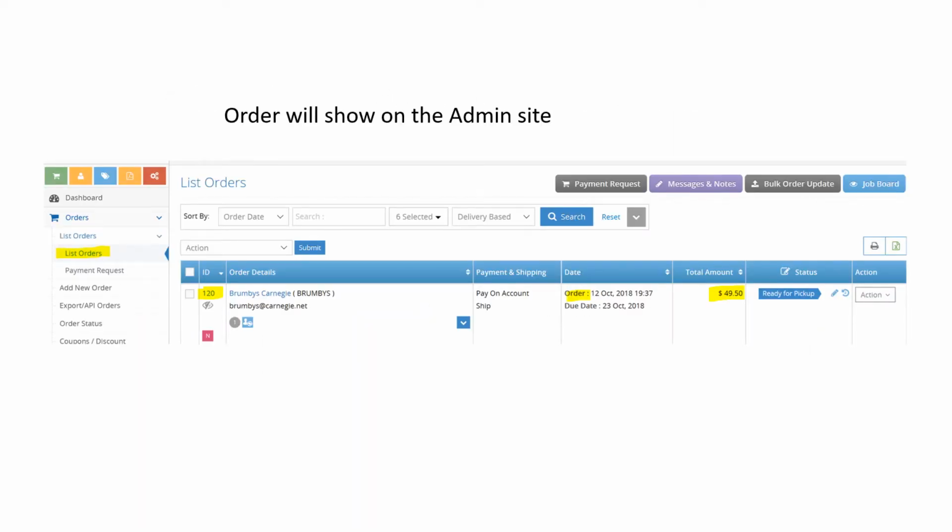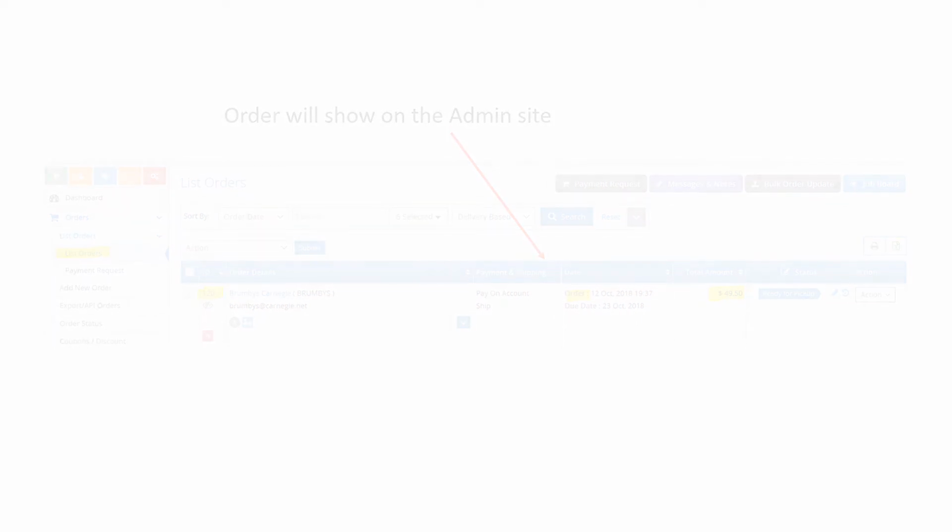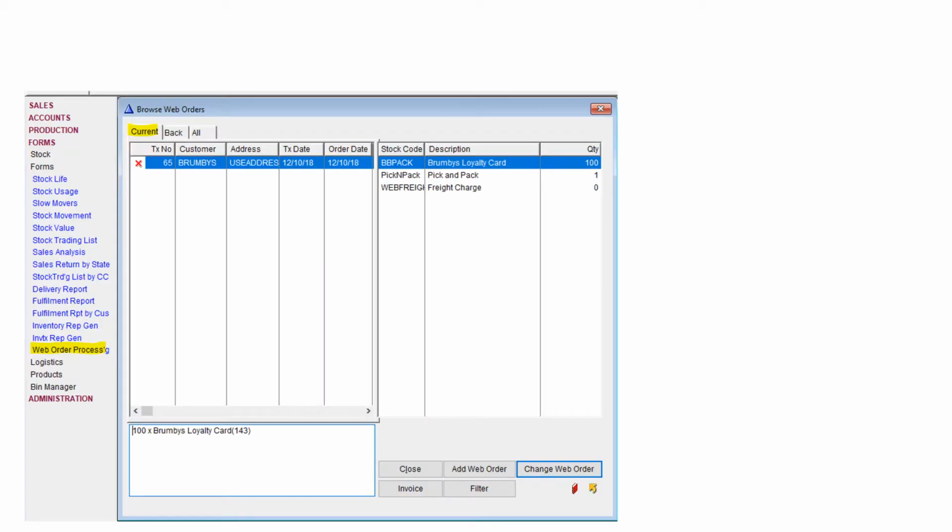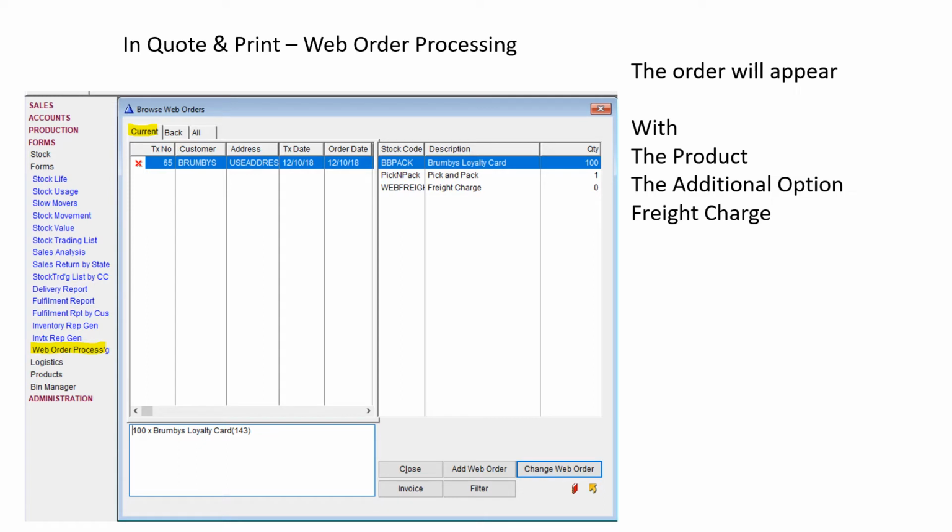Back to the admin site, we'll see the order shown in Orders, List Orders, and we can select the appropriate status for this order at this time. In Quote and Print now, under Forms, Web Order Processing, this order will be showing the product and the additional option and any freight charges.